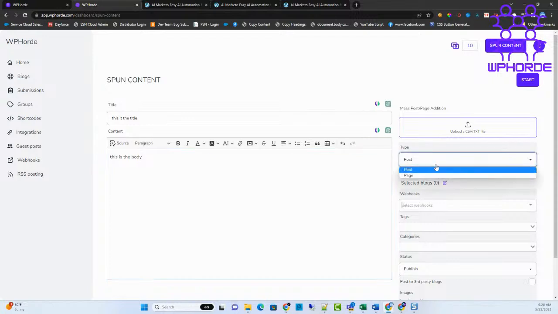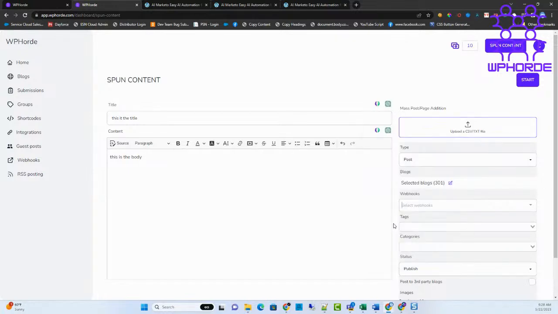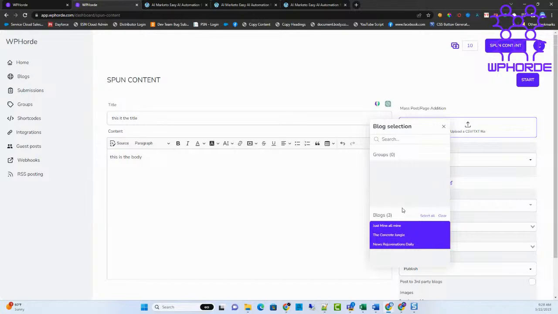And of course, here you can choose whether it's a post or a page. Choose the blogs, very similar to what we did before. I just type in just, and I can just select all. Now it's selecting those three. Makes it real simple and easy. Clear, boom, boom, boom.